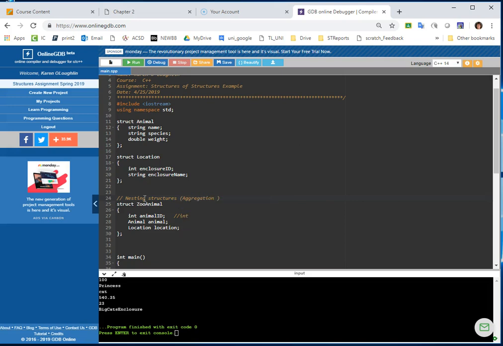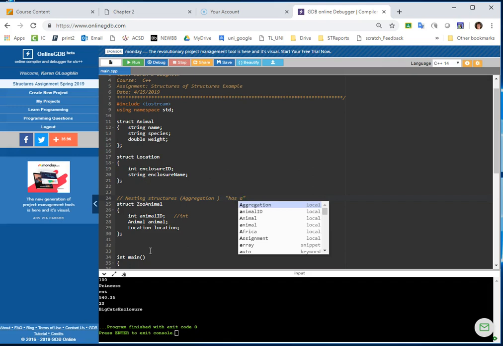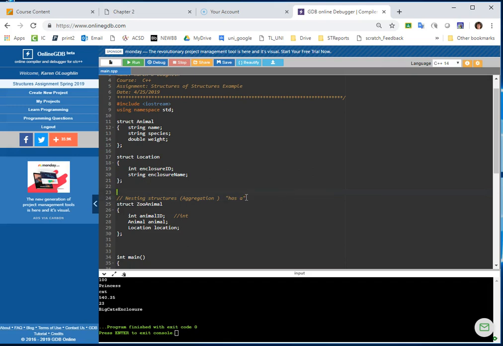And the key phrase that we like to use when we're talking about this is a "has a" phrase. This has to deal with composition of functions. So for example, a zoo animal has an animal in it. A zoo animal has a location. And so when I use that key phrase "has a," that's telling me that it is using aggregation.